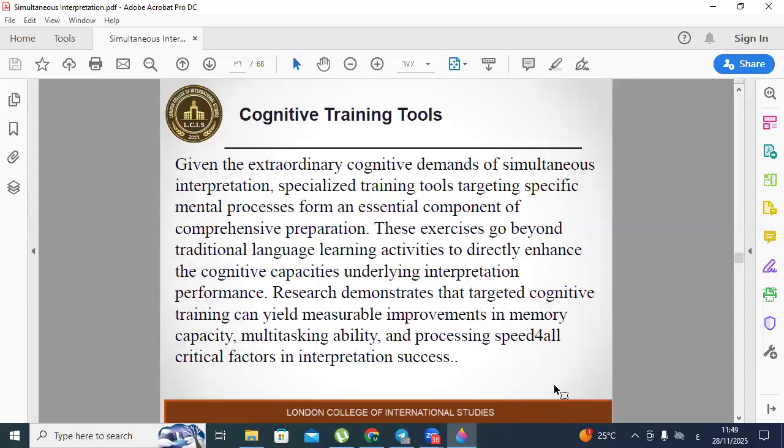Now let's go to the introduction of cognitive training tools. Given the extraordinary cognitive demands of simultaneous interpretation, specialized training tools targeting specific mental processes form an essential component of comprehensive preparation. These exercises go beyond traditional language learning activities to specifically enhance the cognitive capacities underlying interpretation performance.